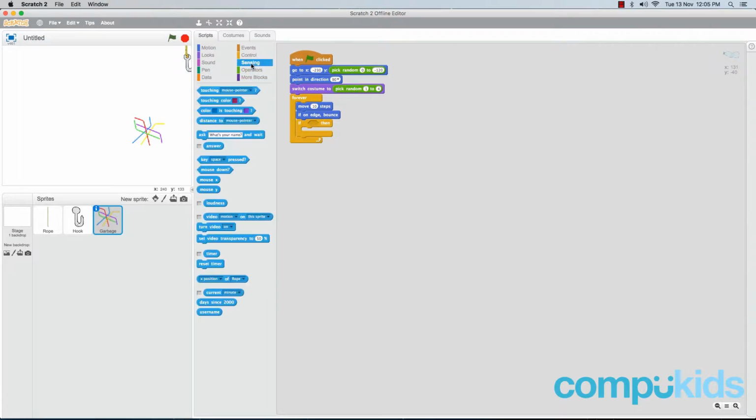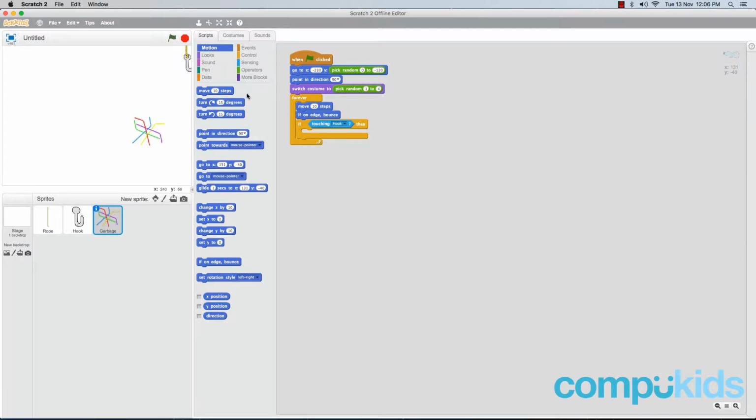Then we're going to go to Sensing, and the first piece, Touching Mouse Pointer. We're going to grab that and place it inside the diamond shape of the if piece. Then we're going to click the black arrow to bring down the drop-down menu, and select Hook, which is our hook sprite. Then we're going to go to Motion, and select Go to Mouse Pointer. Click that and place it in. And then once again, click the black arrow to bring down the drop-down menu. We're going to select Hook.